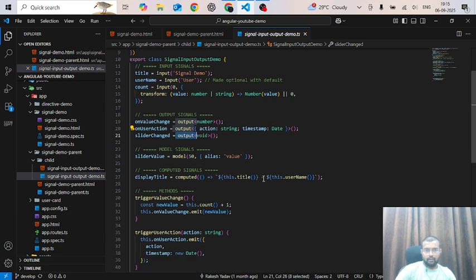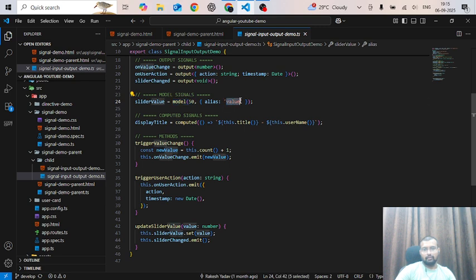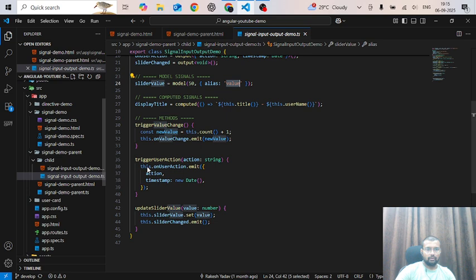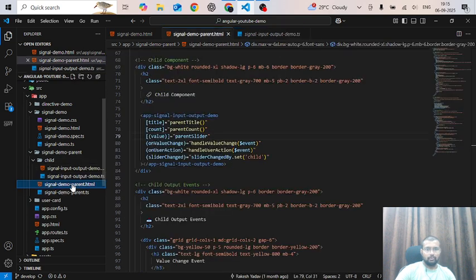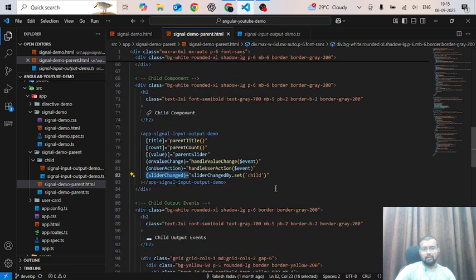Here you can see we have used the model for two-way data binding, and we have used the alias value. So when we pass the value in the parent component, we will use the value. Here is the parent component HTML. So this is the child component tag, and here we are passing the title and count value. Here is the model two-way data binding, and here is the output. It will emit the event and we will receive that event in the parent component. So this was the basic idea of how input and output work.